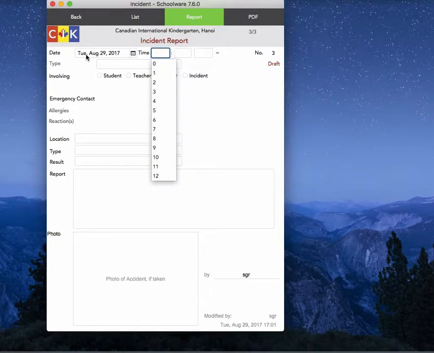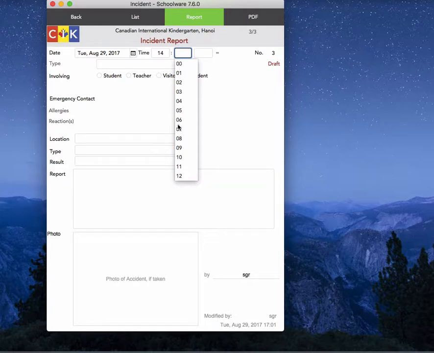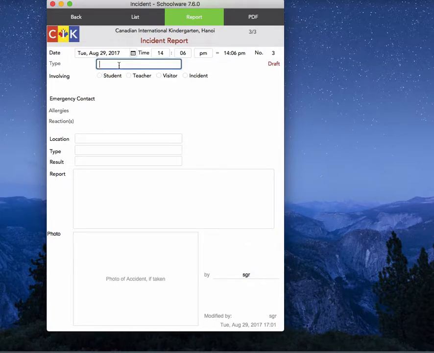It automatically drops in the date. Now, assuming that you are not recording the incident when it happened, you may have to change that date, and you just use the calendar button to do that. You notice it says draft here, being how they're building this thing. And the time is put in by 24-hour clock. So if it happens at 14:06, that wouldn't be a.m., but p.m.